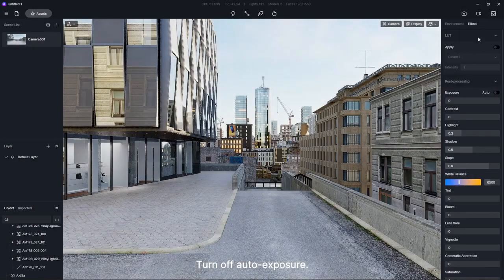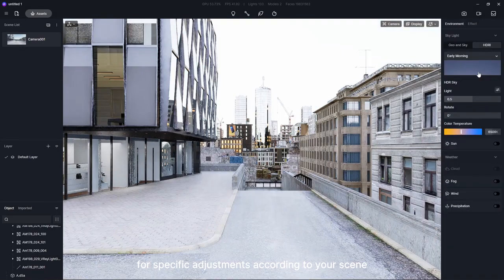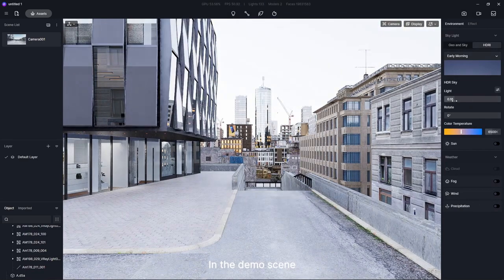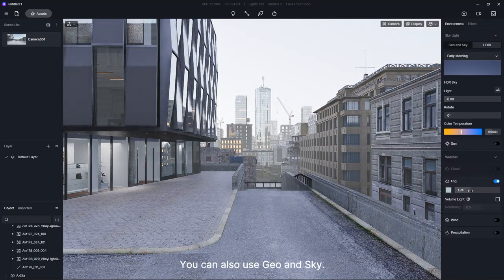Turn off auto exposure. Adjust the general atmosphere. Then go to lighting parameters for specific adjustments, according to your scene. In the demo scene, we're using HDRI with certain adjustments in the weather system. You can also use Geo and Sky.